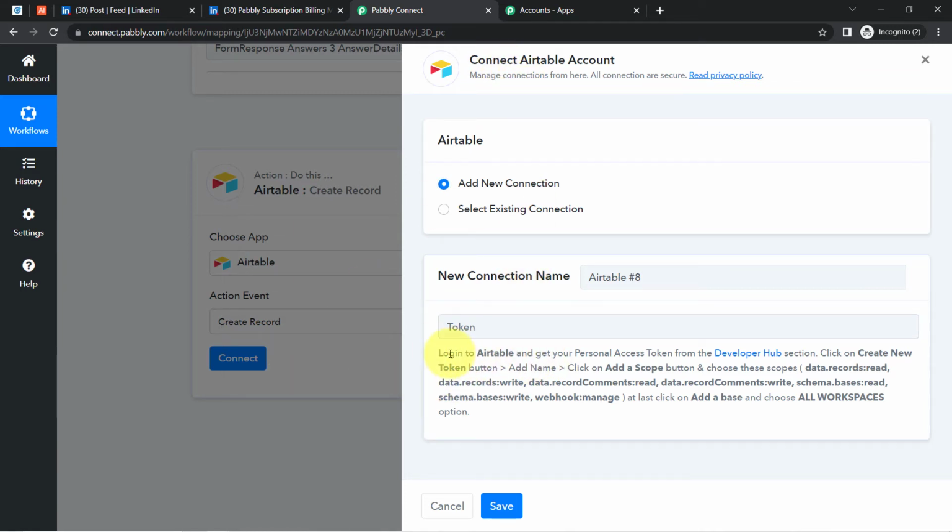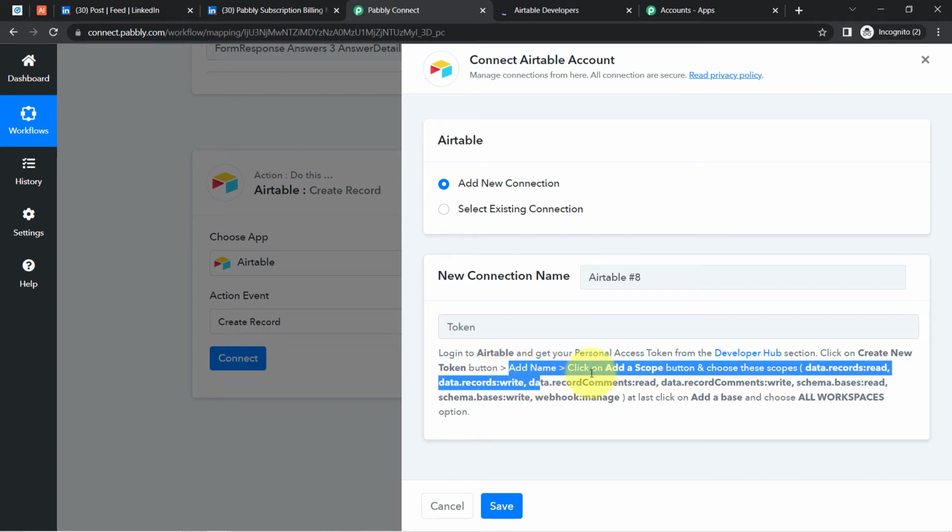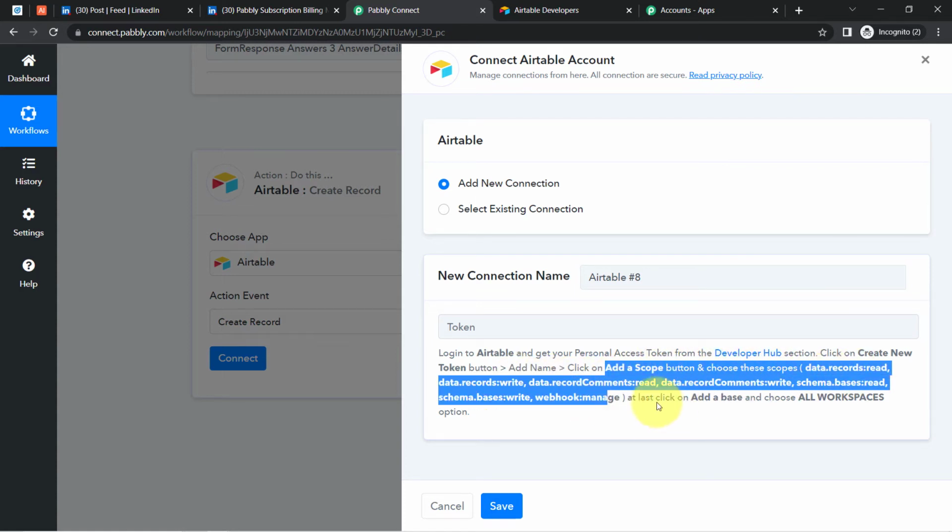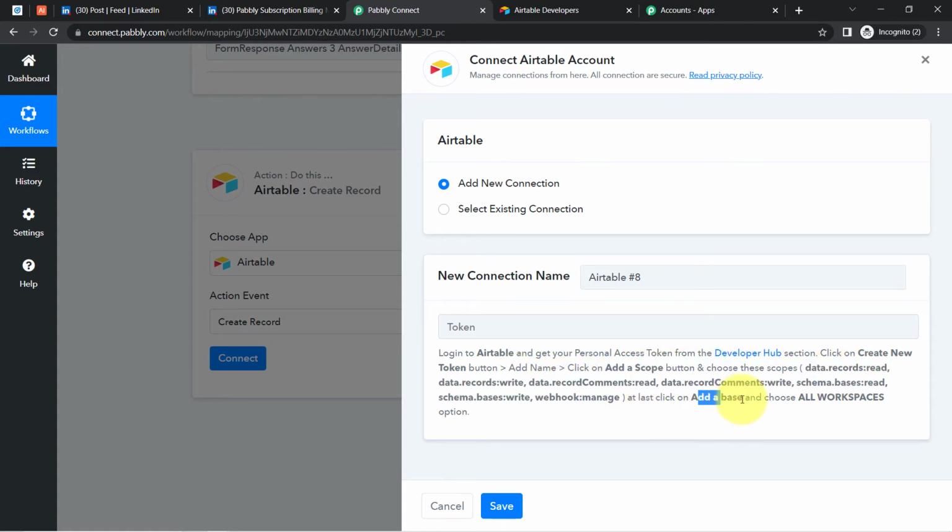You can read the instructions: log in to Airtable and get your personal access token from the developer hub section. So let me first open this developer hub section. What is written is: click on the create new token button, add a name, click on the add a scope button and choose those scopes. Here it has mentioned a few of the scopes, and at last click on add a base and choose the all workspace option.